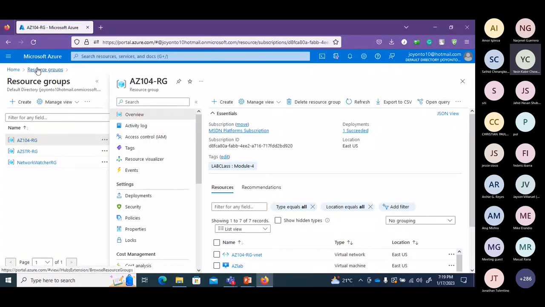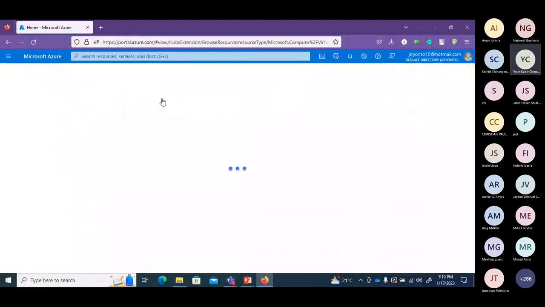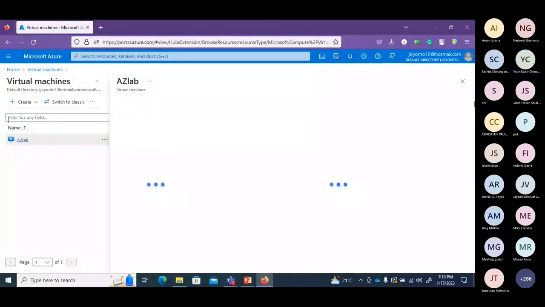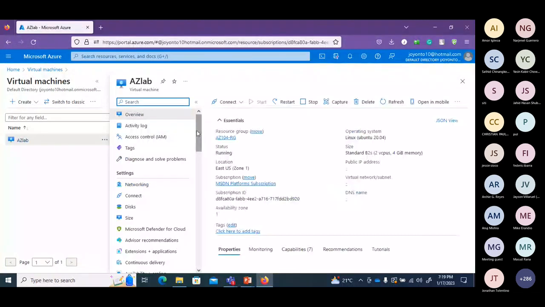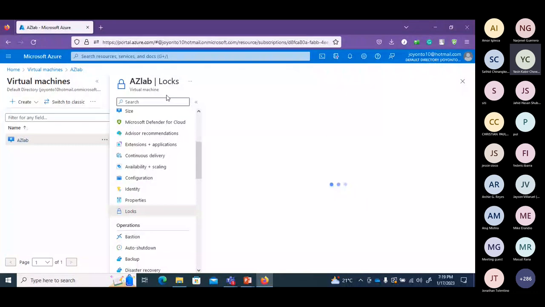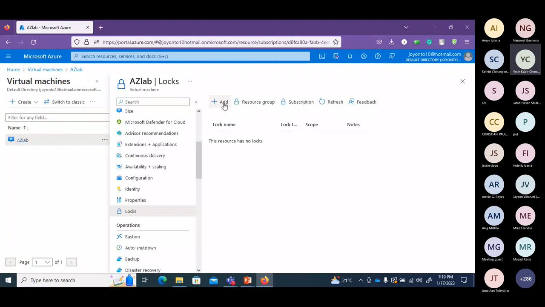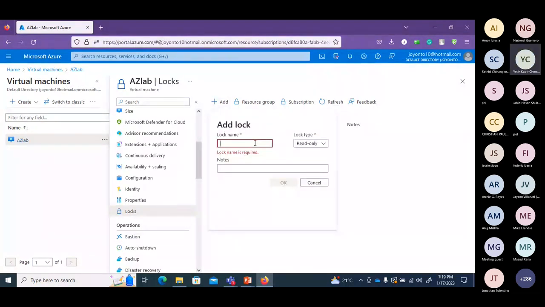So another thing I can show you. I have virtual machines. These are the logs. Suppose I don't want anyone to delete this one. So add a name, VM log, any type of name you can give. Log type: delete. Don't delete. Okay.